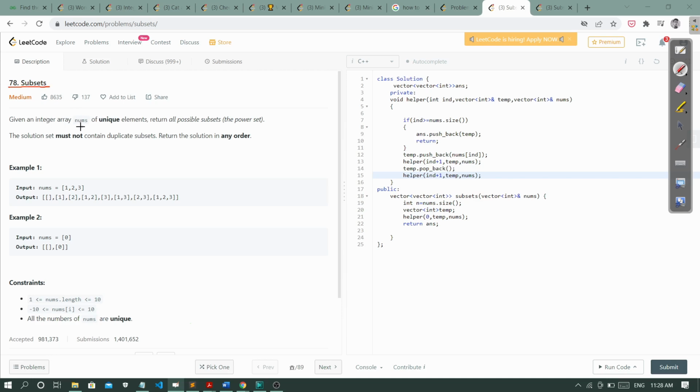So we are given an integer array nums of unique elements. Return all possible subsets, that is the power set. Subset is also known as power set. The solution set must not contain duplicate subsets. Return the solution in any order. So let's try to understand.